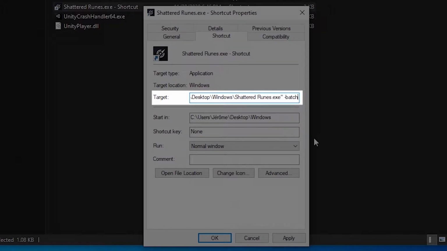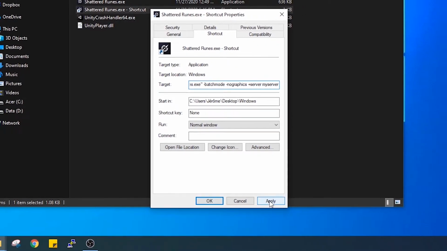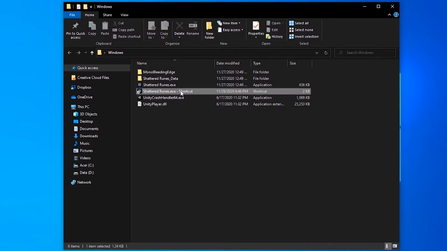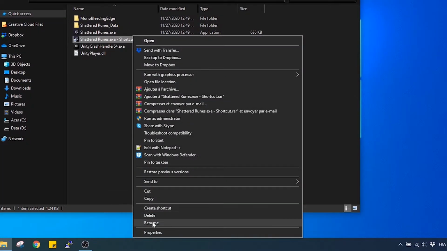-batchmode, -nographics, plus server, and whatever the name of your server is. Once done, hit apply and OK. You can rename the server as you wish.